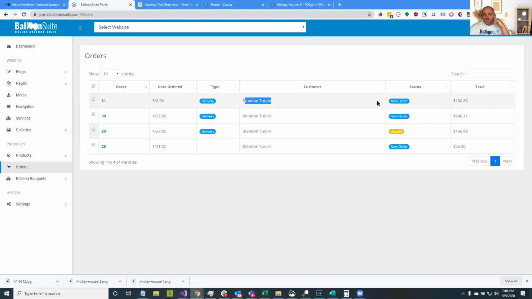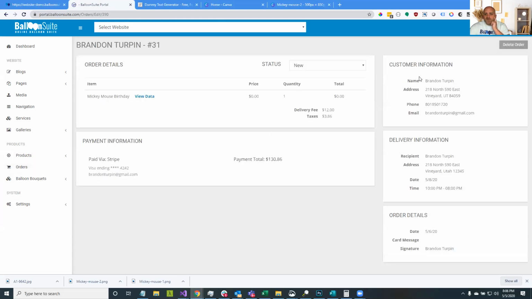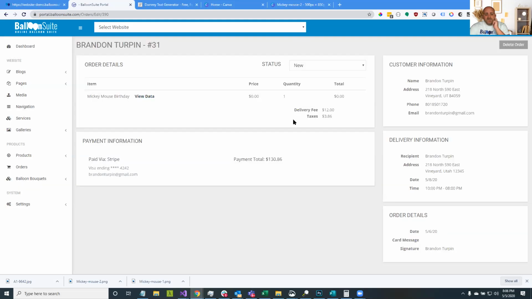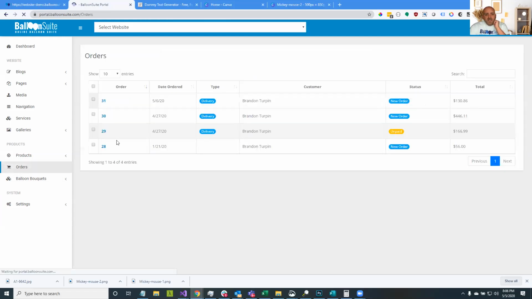You can see here the customer, delivery type, and the total, and when you go into it, you can see exactly what they ordered. Here's the customer information and delivery information. If it's not a delivery, that will be blank. Then the order details, signature, and exactly what they chose. They chose a Mickey Mouse balloon bouquet, picked a color, picked a size, a large candy bag, how much they paid, total payment, and everything. The credit card they used, paid via Stripe.